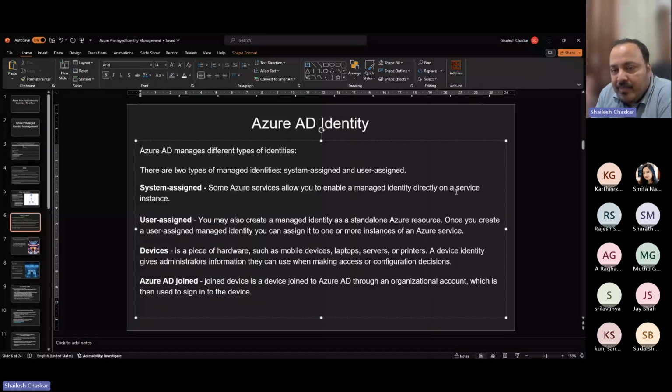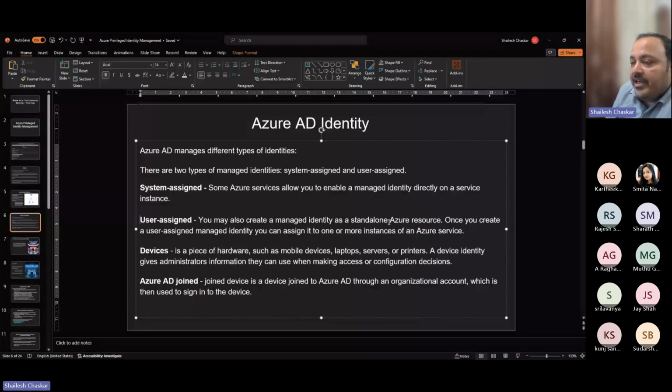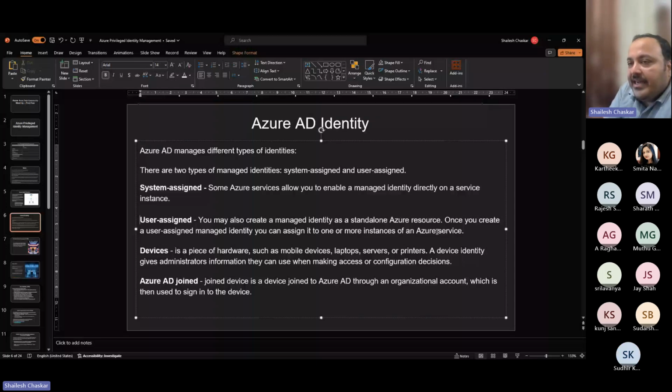Coming to the next one, user assigned. Suppose on today's online event there are 11 people. If those 11 people want to connect to a virtual machine, then their own individual identities will be called user assigned identities. Via their own Gmail ID or their own email ID, they can connect to the virtual machine. That is an example of user assigned identity. You may also create a managed identity as a standalone Azure resource. Once you create a user assigned managed identity, you can assign it to one or more instances of Azure services. So your user identity can relate to a virtual machine, a storage account, or any other service on the cloud.